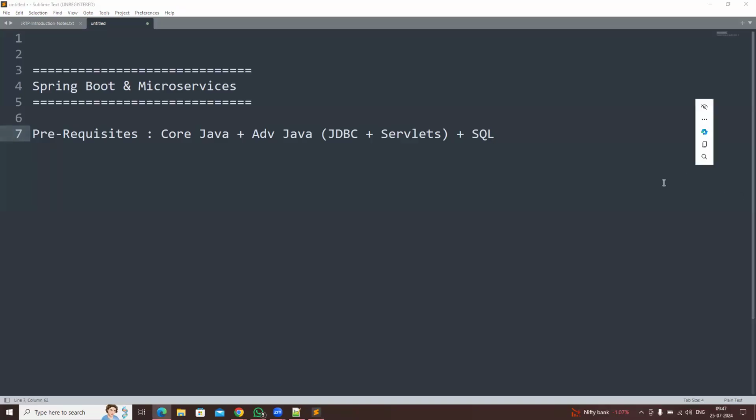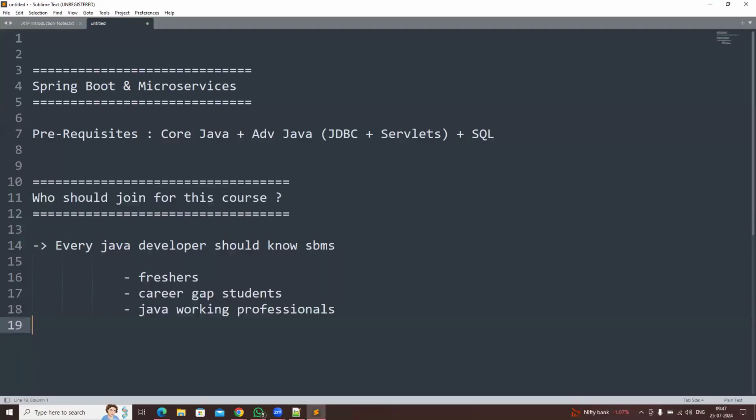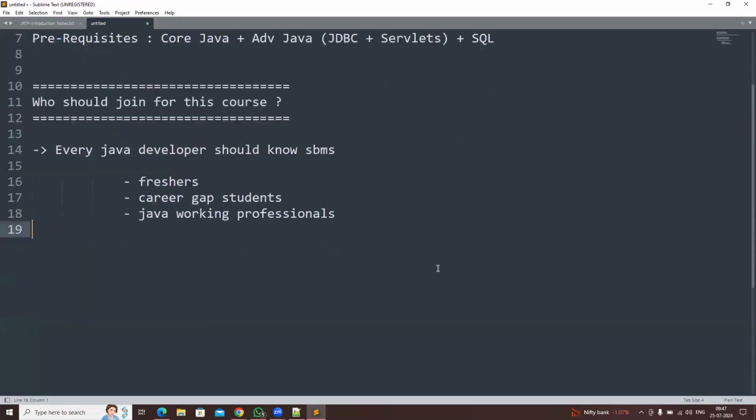Who should join for this Spring Boot and microservices training? If you are a fresher, or you have experience, or you have some career gap also, then you can join for this Spring Boot and microservices, because Spring Boot and microservices is very important in order to get a job as a Java developer. In the industry, every project is developed by using Spring Boot only.